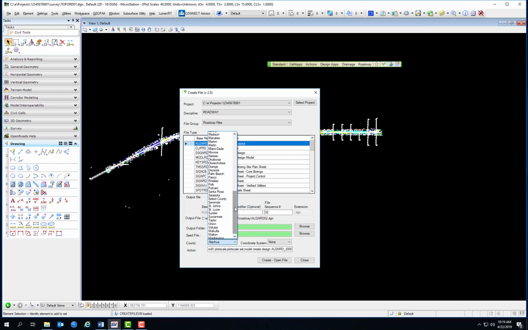This will set the coordinate system. And the coordinate system is listed right here. The action field lists the actions or commands that will be run on the file after it is opened. The previous version of this dialog allowed you to continuously create files without opening them. This dialog, the new Create File 2.0, makes it so that you have to open the file after you create it. That's so that these commands can be run.